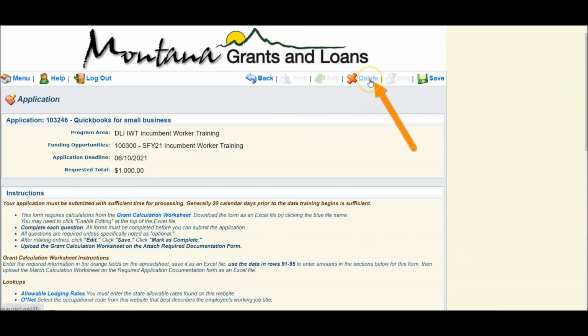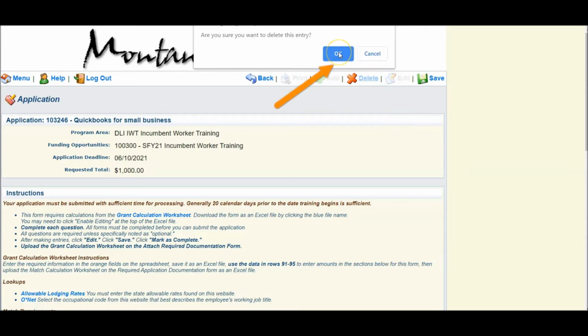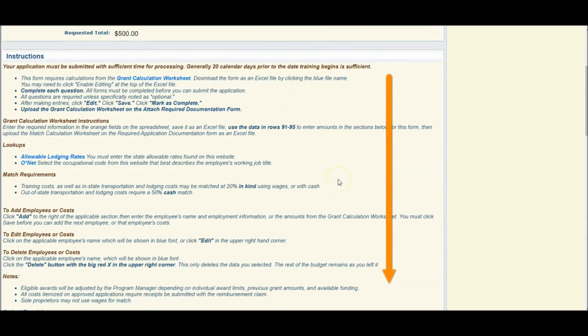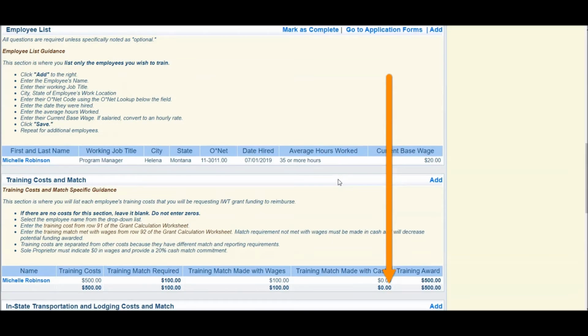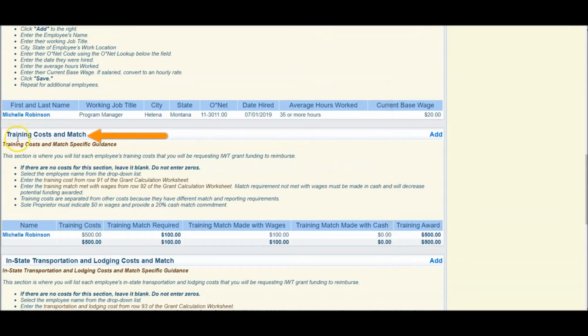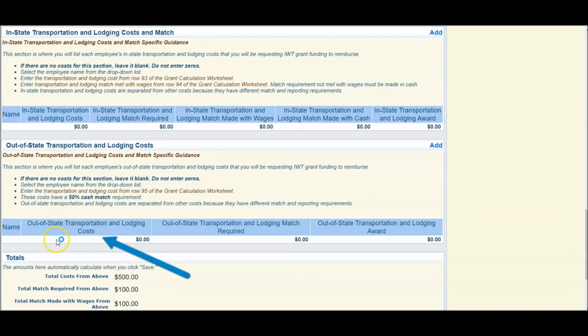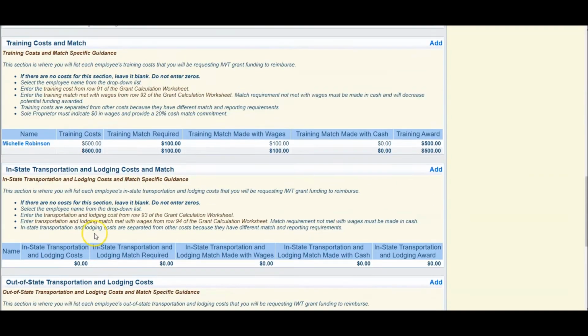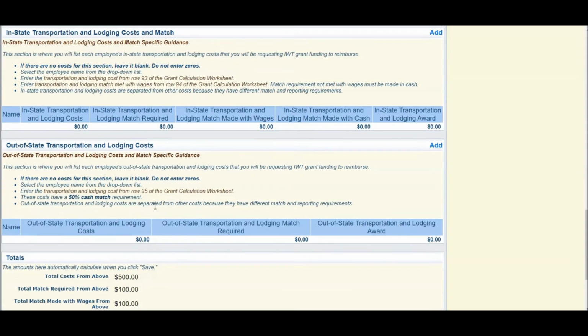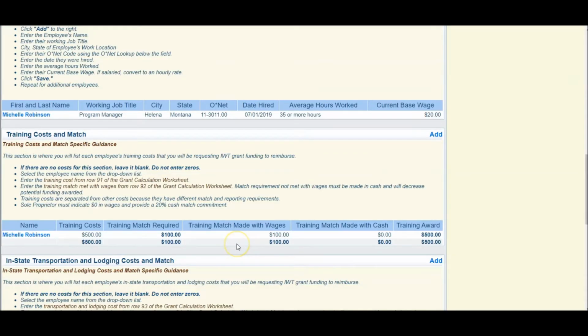Go to the top of the page and click Delete. Click OK. This removed the individual from the training cost and match area. You will do the same if they were in the in-state transportation or out-of-state transportation to ensure that you are not carrying a budget for someone who is no longer in the training roster.